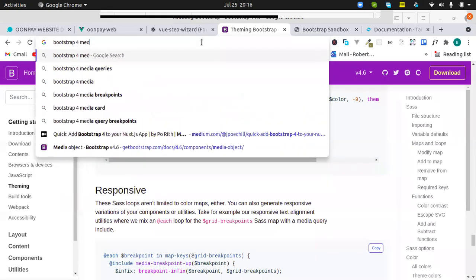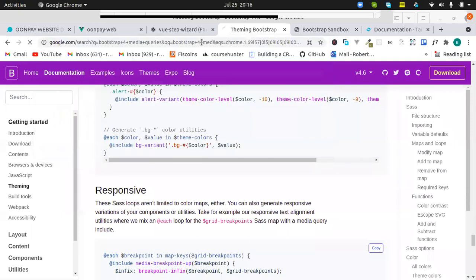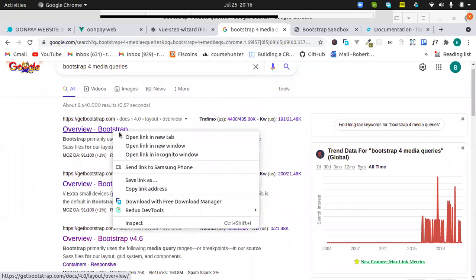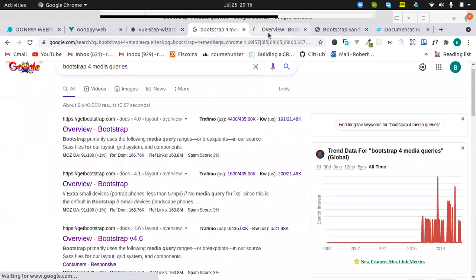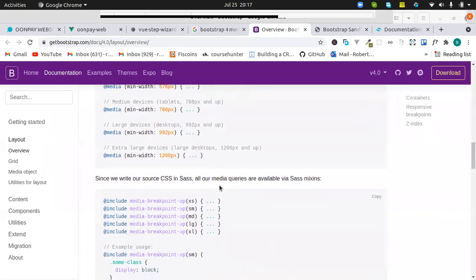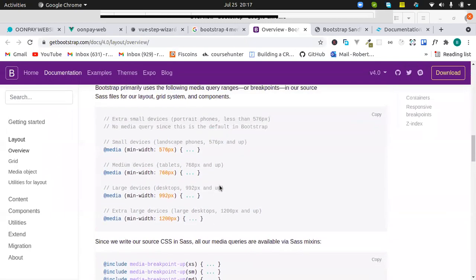So, Bootstrap media queries. Let me start with this one. If I don't get what I want, I'll search for another one. Bootstrap media queries. Let me open this one in a new tab. So this is what I normally do. All right, so as I said, it is over here for you.